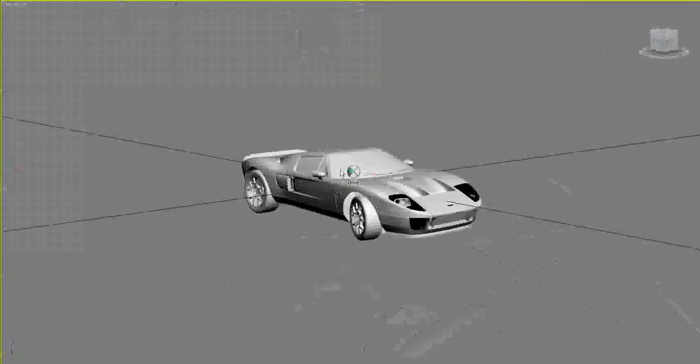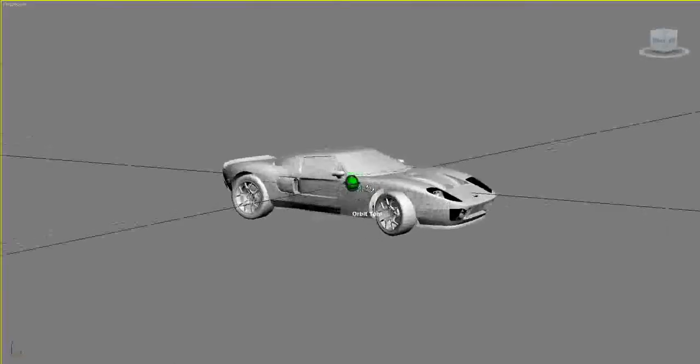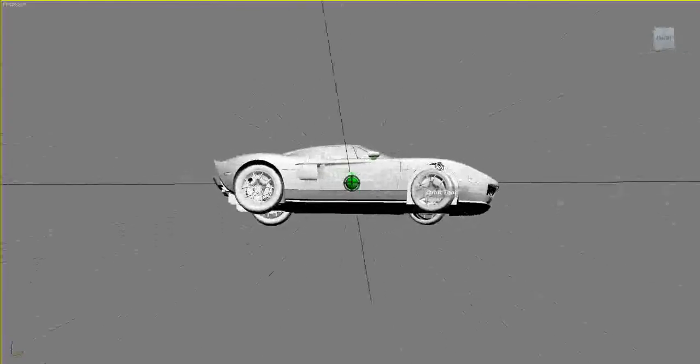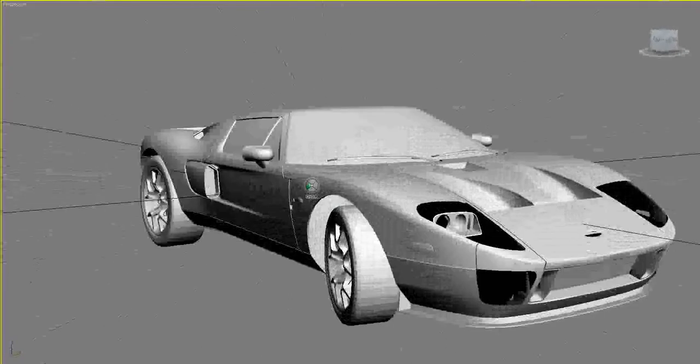Reset the world grid here. We're going to open our Ford GT file. As you can see, it's a little bit better set up. There's your tires, some other pieces.